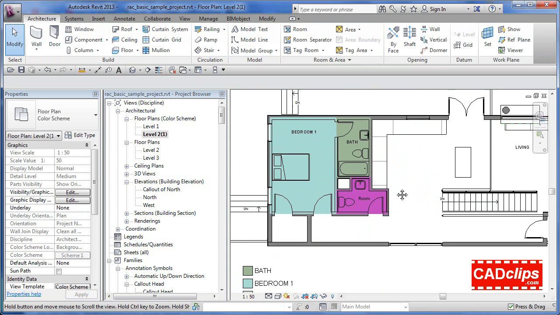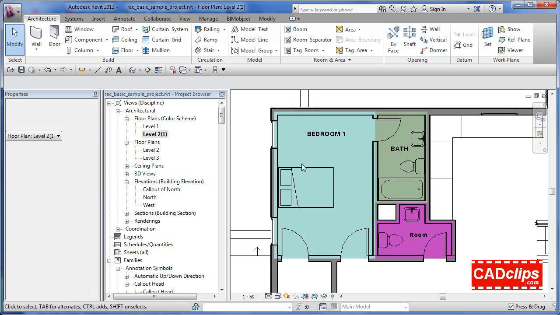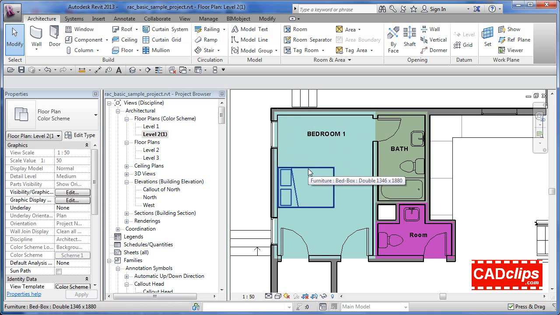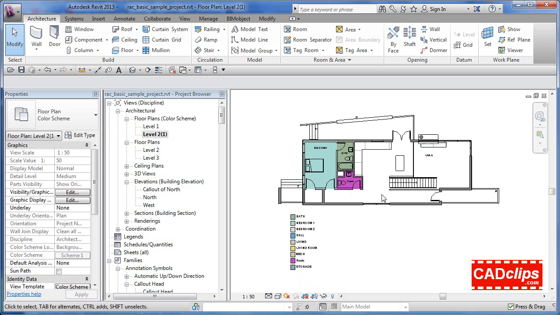So the fact is, where there is actually room bounding objects, and this is being set up to go to center of room wall, it's actually putting that information in. So that's actually doing the right job.